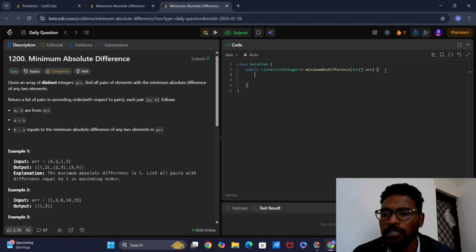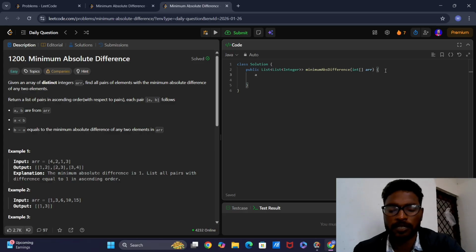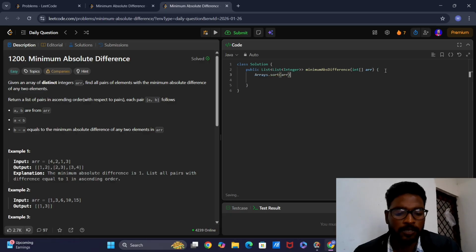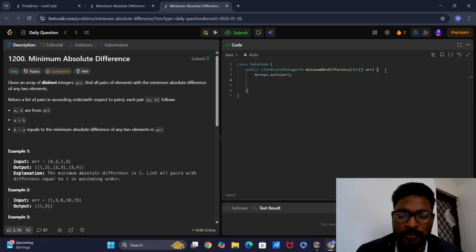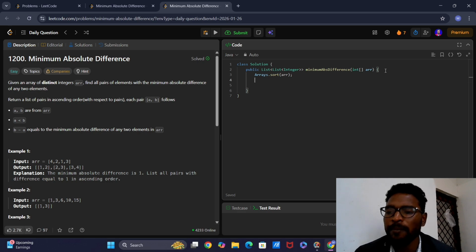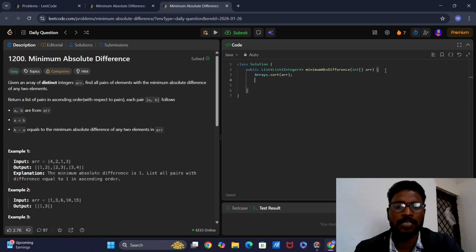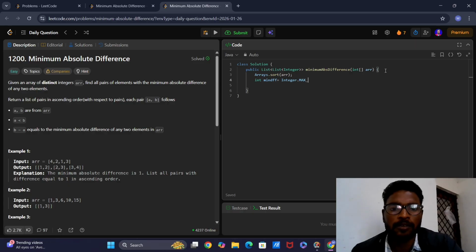First we want to sort the array, and the array sort is Arrays.sort. And what do we sort? The array. Put the array in it. Then we need to find the minimum difference: int minDifference is equal to Integer.MAX_VALUE.